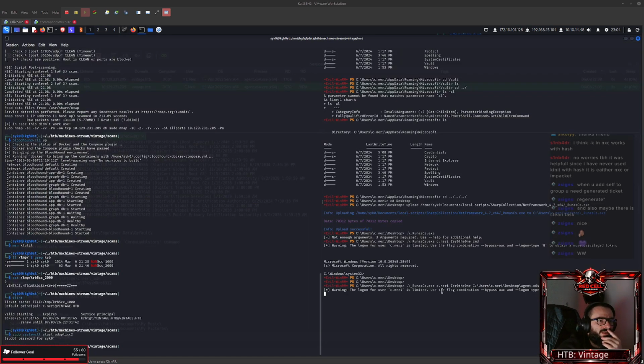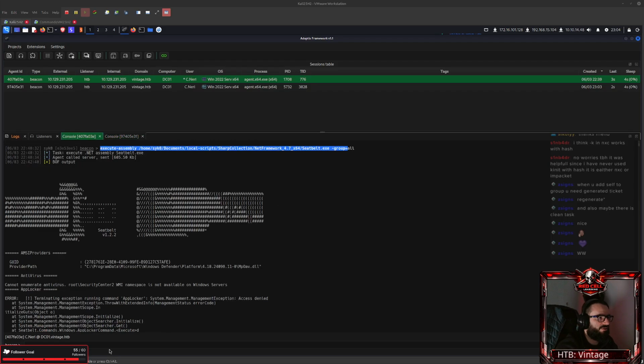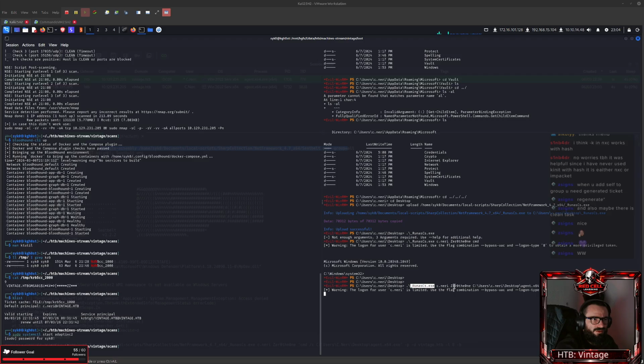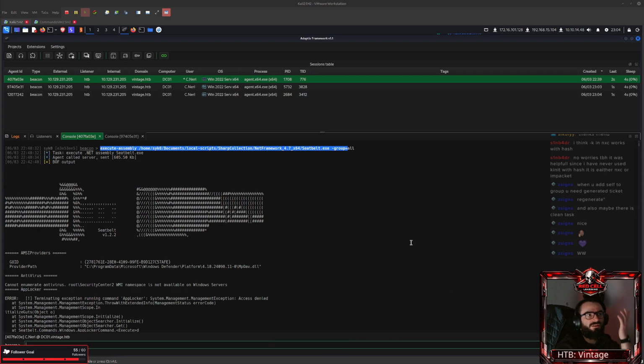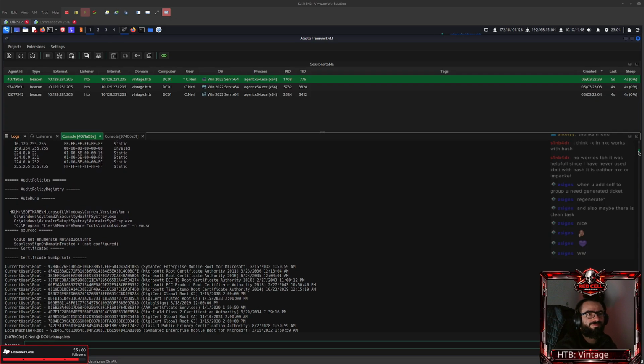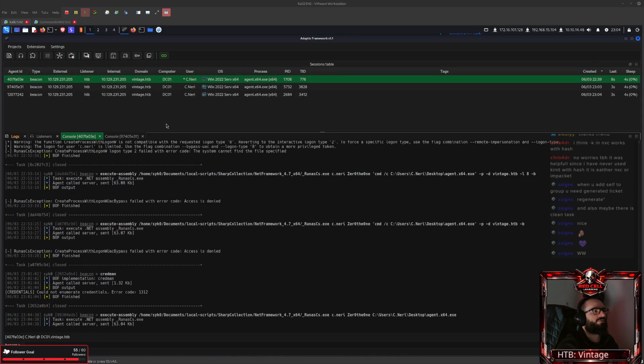But interesting, this runas command would run, but it didn't run from the session in here. Why? I didn't give it a domain name, and I didn't give it any other options. So let's do that. Yes, it does run. Okay.